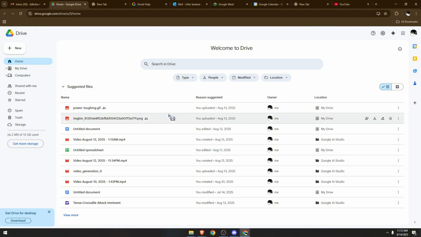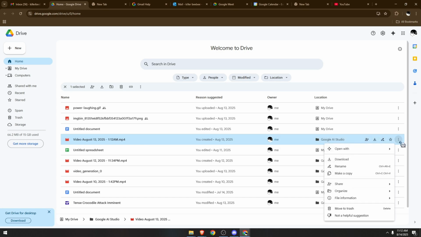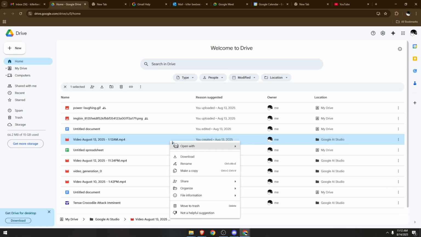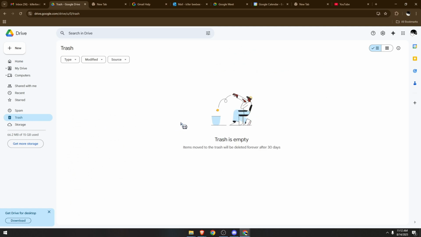Select the files you want to remove, like for example, this. Okay. I'm going to select this, and then you will have the option to remove it over here, move to trash, or I can right click and move to trash. Okay. Then go to your trash folder on the left sidebar over here. Then you can easily click empty trash or permanently delete the files and free up storage space.